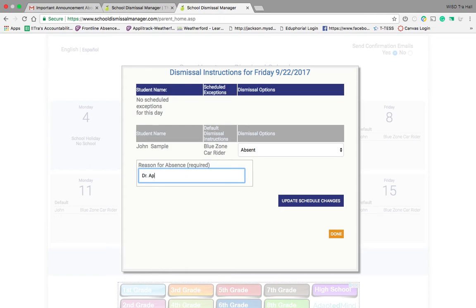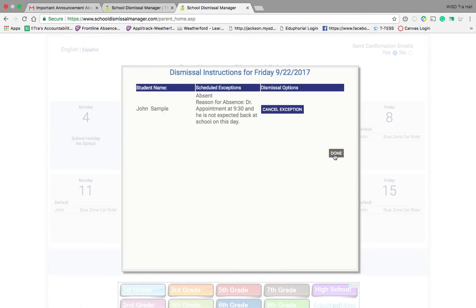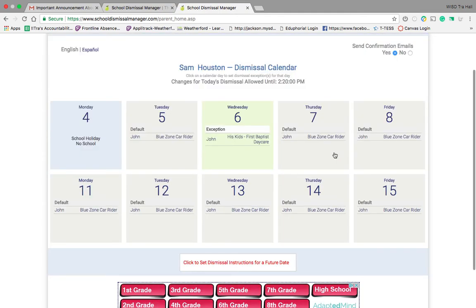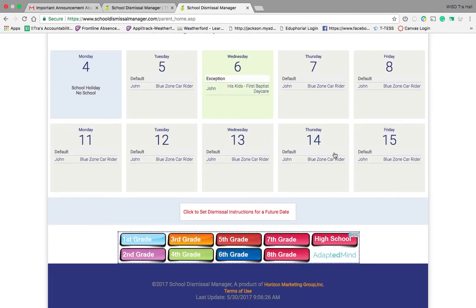He has a doctor's appointment at 9:30, and he is not expected back at school on this day. What this does when it becomes dismissal time, this will send a message to John's teacher, to the administration, and everyone. If he's a bus rider, it tells the bus attendant that as we load the bus, we shouldn't expect John to be on that bus, and it allows us to carefully track where John should and shouldn't be based on what your wishes are.